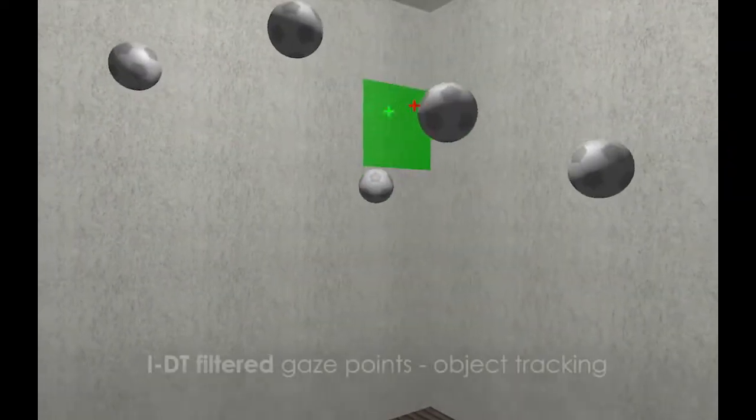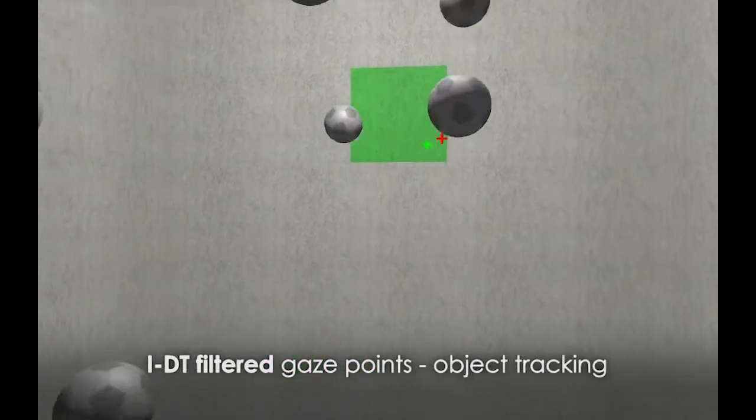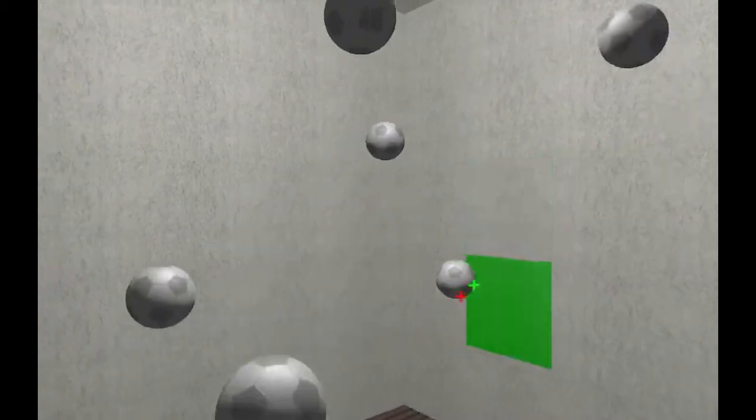Even if you use popular filtering methods such as IDT or IVT, it does not allow you to track small moving objects.